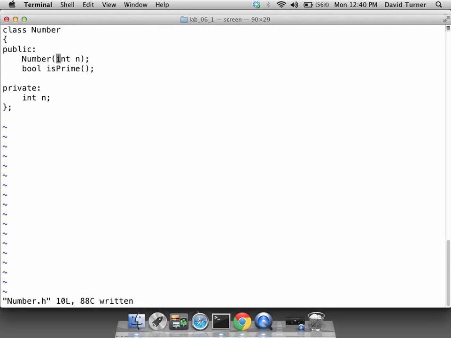And finally, here's the third file. This is number.h. This has the class declaration. We said we have a class called number. It has two public member functions, a constructor. You know this is a constructor because it doesn't have a return value, and it has the same name as the class itself. Those are requirements for a constructor in C++. Other languages would have different requirements.